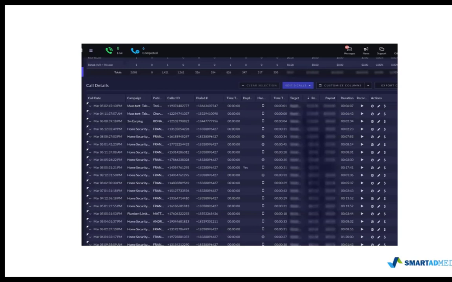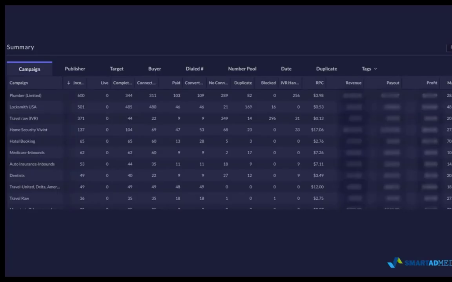So let's take a glance at how the tracking dashboard looks. This is our tracking platform. It provides detailed information about the statistics, publishers, graph, call logs, and recordings. Here we can get an overview of the campaigns that we are running. These are some of our active campaigns.